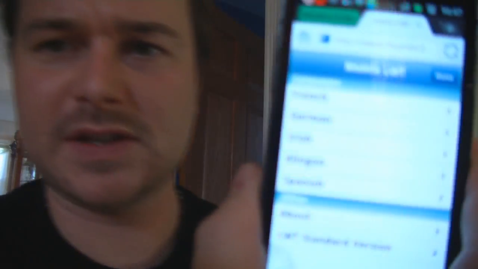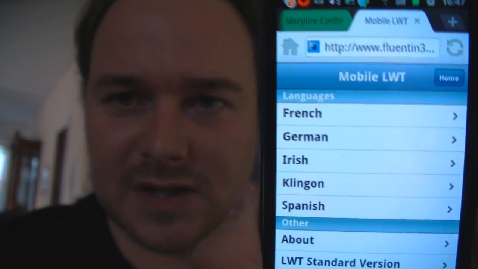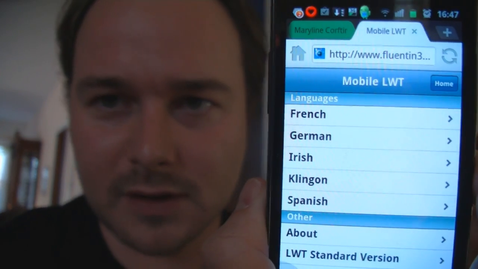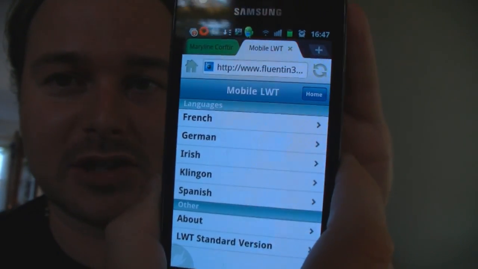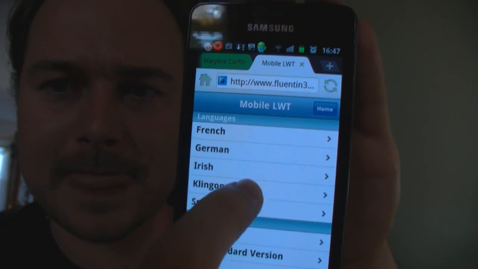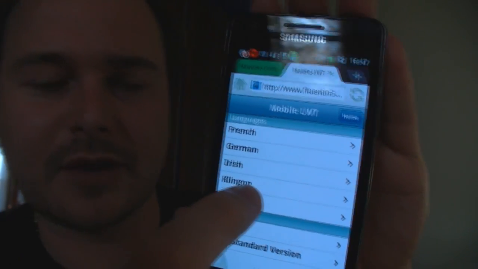And there's actually also a mobile version of the system, which I can show you here if I bring up my browser. So this is Learning with Texts. This is the same website as before. It's fluentin3months.com/learningwithtext, or fi3m.com/lwt. And you can see the list of languages I'm learning.